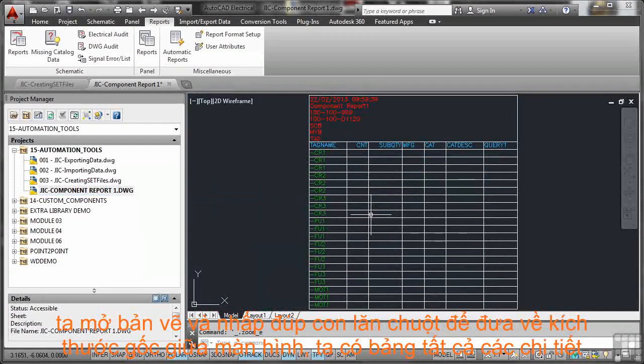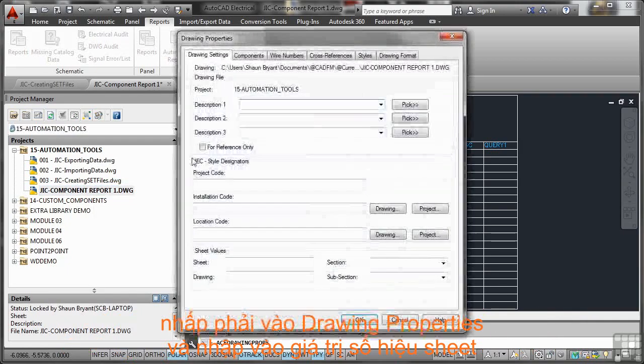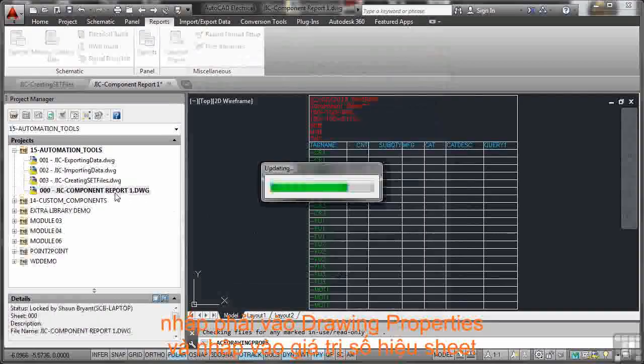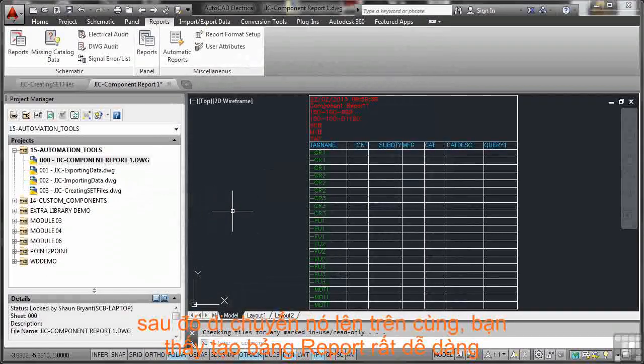How cool is that? I've generated an entire report on all my components, brought it into a new drawing. So what I can do there now is I'll right click, properties, drawing properties. I'll give that a sheet value of 000 so that my reporting sits there like that. And then what I can do is I can move that to the top of the list like that. So as you can see, component reports, very easy when you create those SET, those settings files.